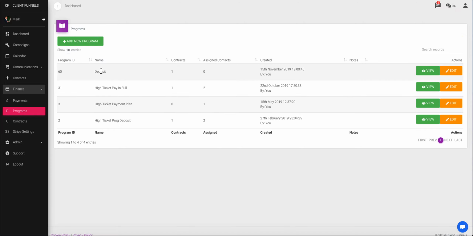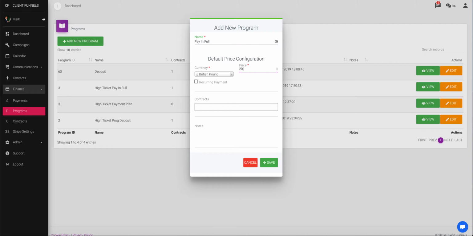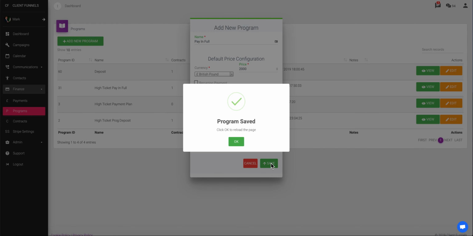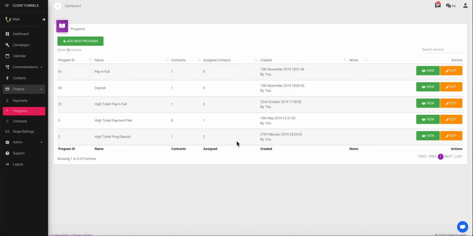What I then suggest you do is create another one called Pay in Full. Okay, and this is obviously for people who want your high price program and are willing just to pay all in one go, say £2,000. It's not a recurring payment, and again you'd have your contract on there. Again, watch the video on that, which is a separate video in the support section, and you click save. Okay, so now we've got one program which is just the initial deposit. We've then got one which is the pay in full. Both of those we're going to do on the phone live with the client to make sure it bills straight away. And then the other one is a recurring payment.